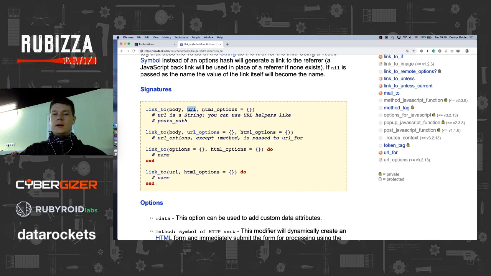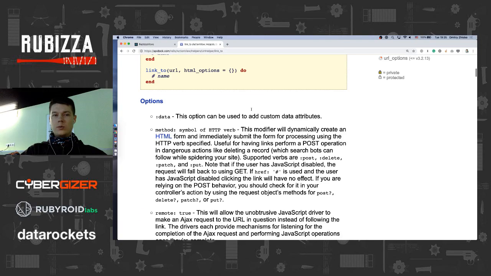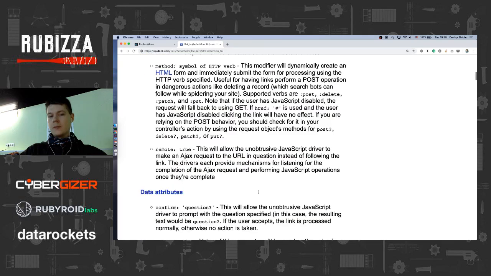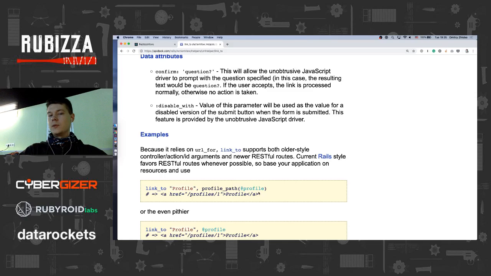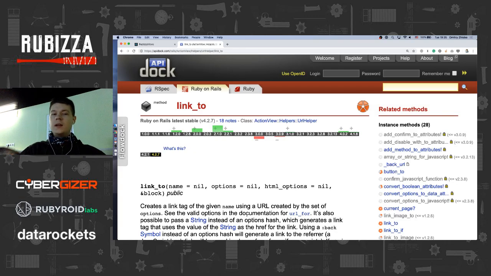And then we may pass some HTML options. What might HTML options look like? Well, there are many possible options. You may read them in the documentation. I highly recommend you use APIdock or api.rubyonrails.org to read docs. Because we have many different useful helpers, and if you use them often, you remember the order of arguments you need to pass. But when you are learning, you need to consult the docs very often.